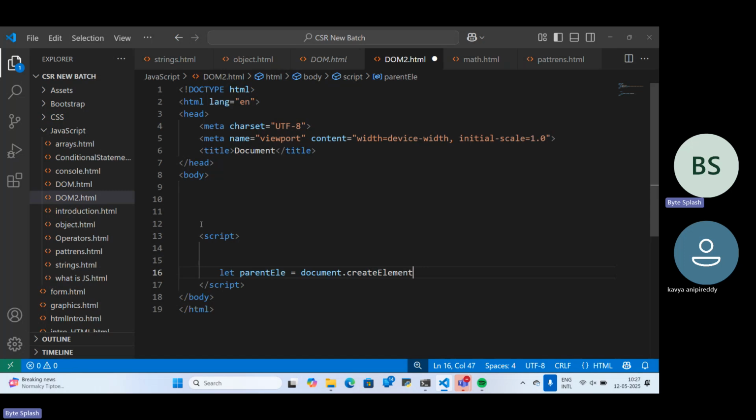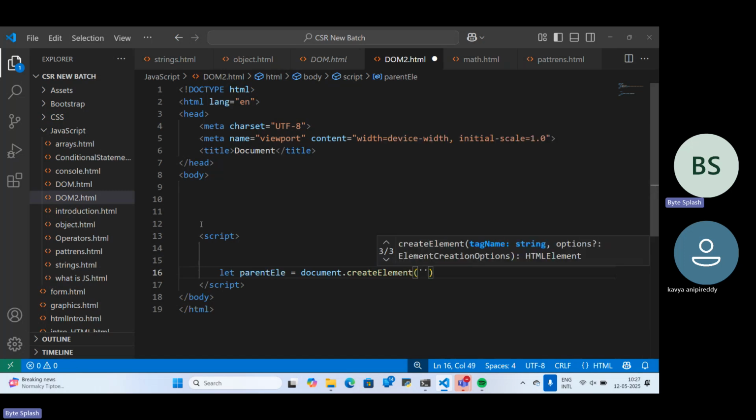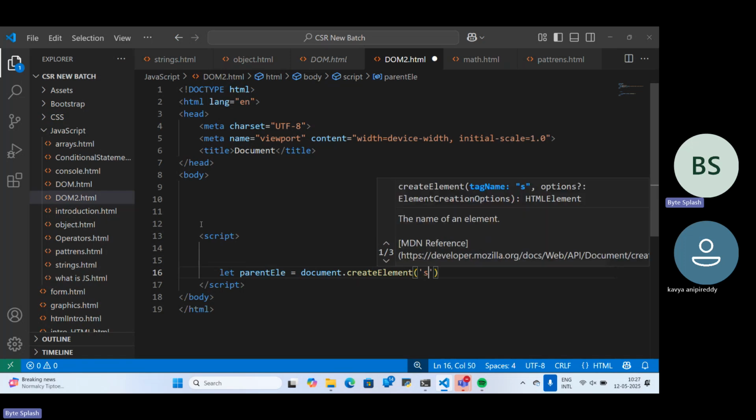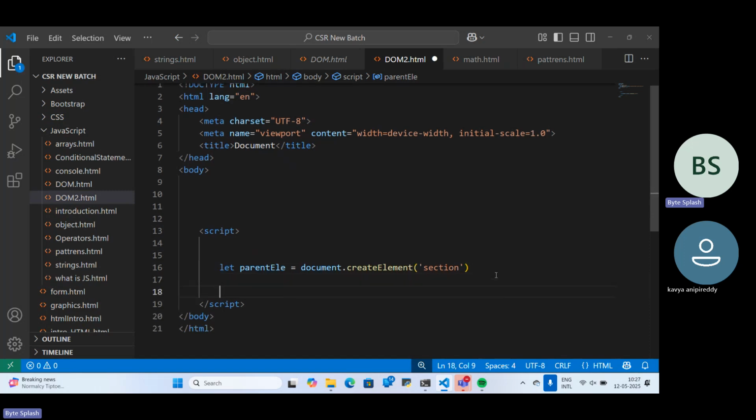Create element. Here you need to pass the element name, like the tag name, inside a string or template literal. So I'm going to create section. See, now I have just created that respective element.